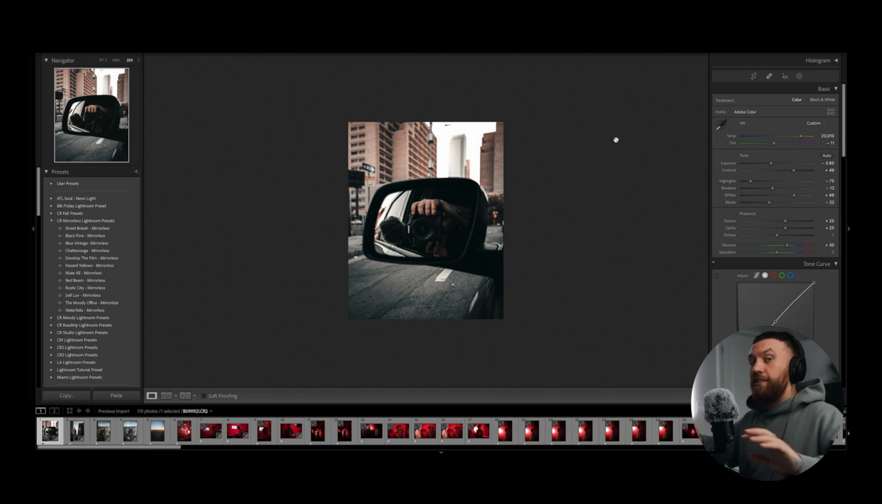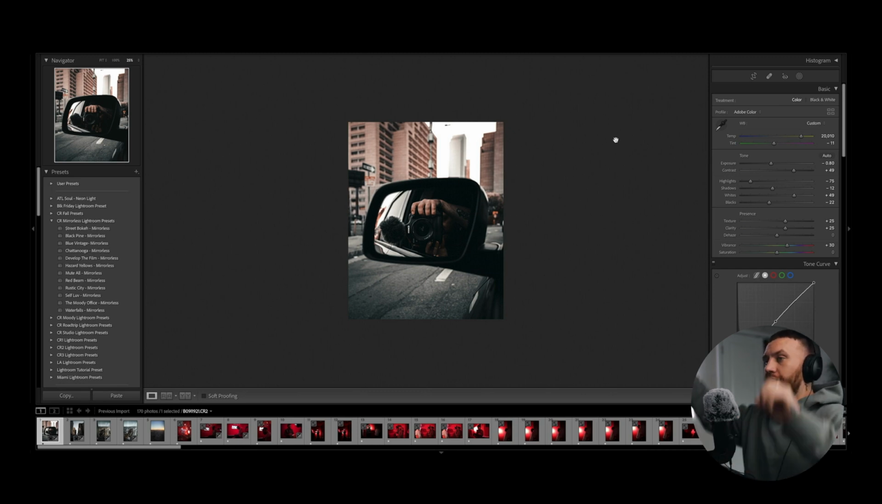Playing around. This Chattanooga preset is probably one of my favorites other than my own CR preset. The Chattanooga preset, it works on a lot of cool stuff.